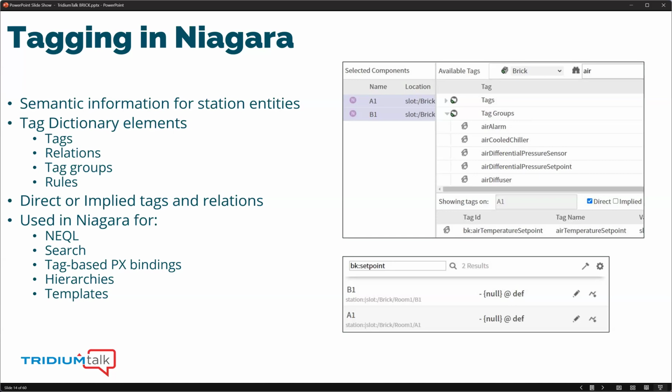So typically you would see Haystack. We then added Haystack 4 in 4.13. Now we're adding Brick in 4.14. And that gives you a series of marker tags, as well as relationships, as well as grouping tags together, and of course these rules.